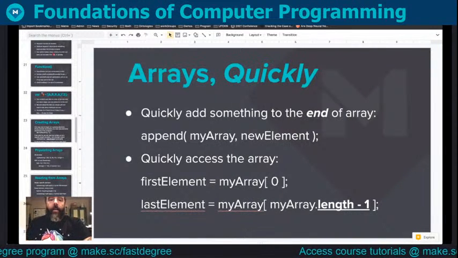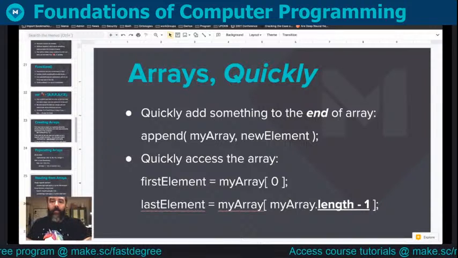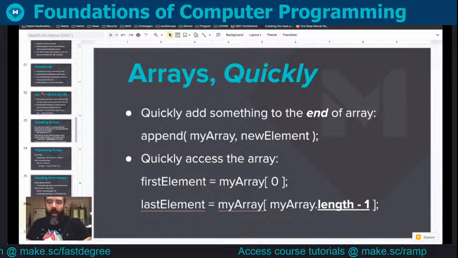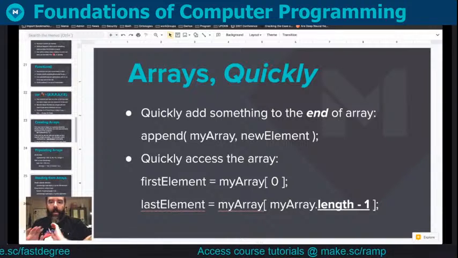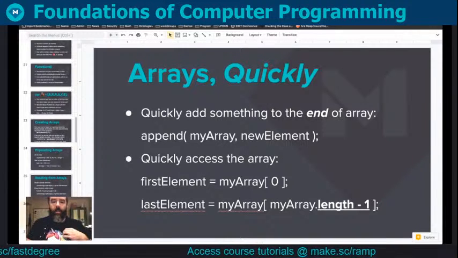All that said, if you want to add something very quickly to the end of an array, you use this 2-part function, append. The first part is the name of the array. The second part is the thing you're adding. That can be a string, it can be another array, it could be an instance, it can be a number, but it's a thing that you're adding to an existing array at the end.